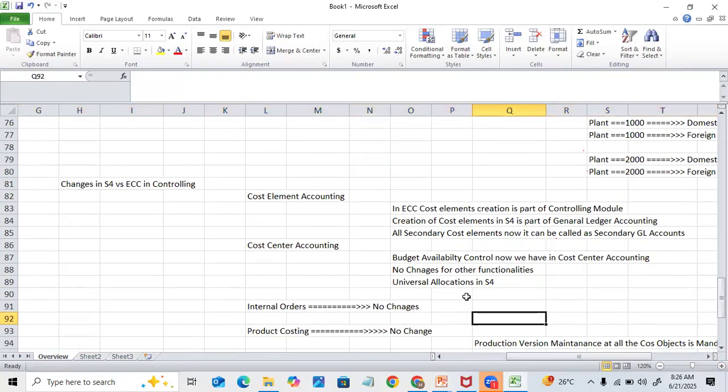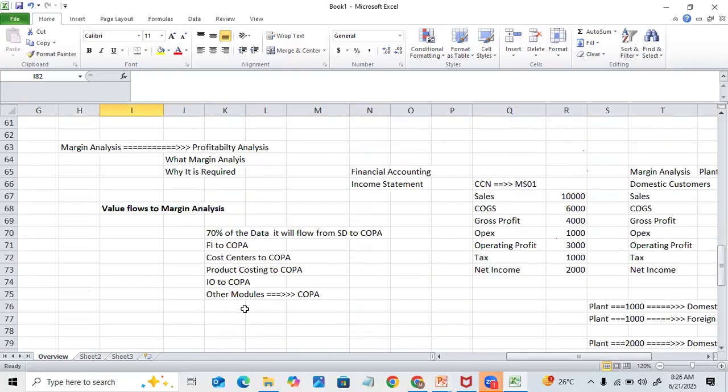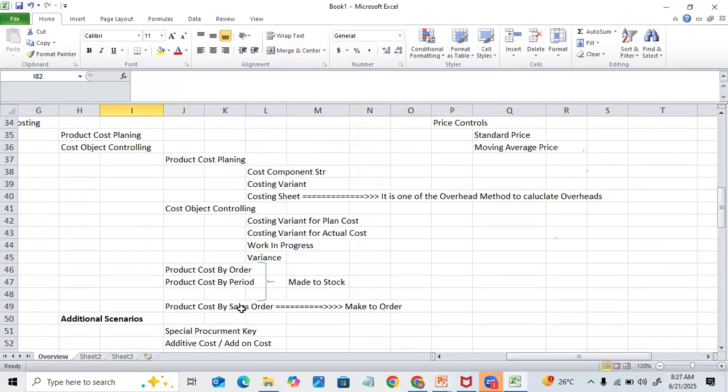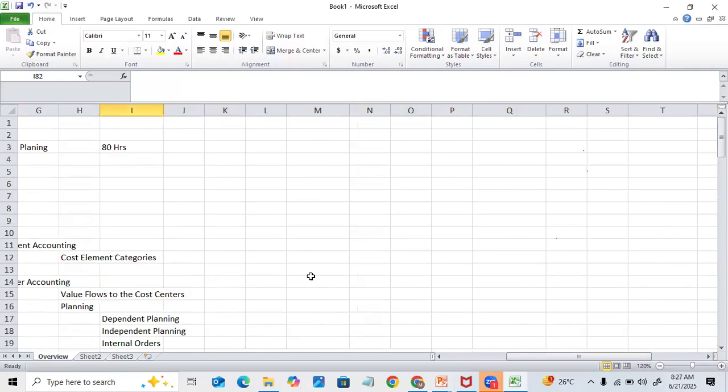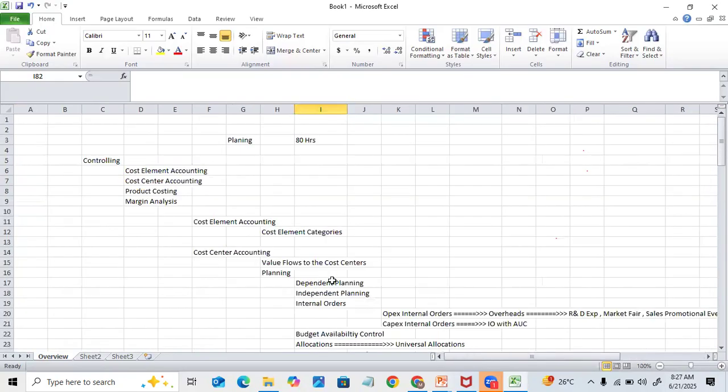Okay, so any questions, guys? These are the changes that we would cover at the end of the chapter, at the end of our training. Okay, we will focus on these above scenarios in S4 as a part of our training program. Okay, any questions, guys, from anyone?